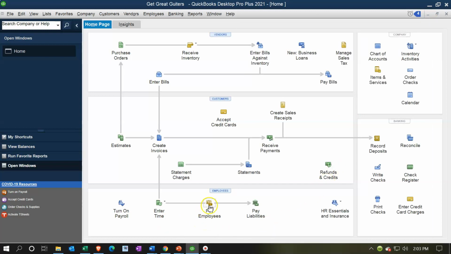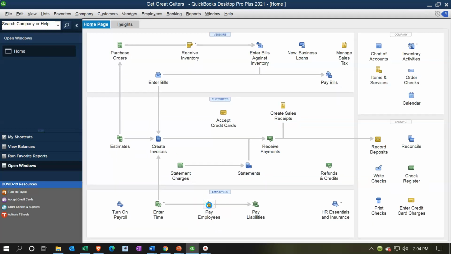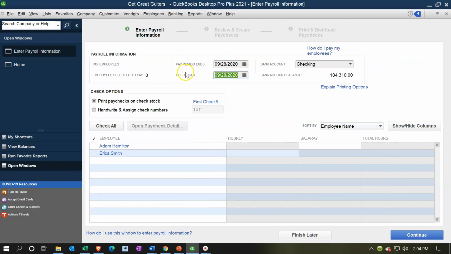So you should see these three icons. What we're going to do is select this second one, which is the Pay Employees item. So we're going to pay the employees. You're going to have two dates up top when you pay the employees. We've got the period end and the check date. These two do not have to always be the same. We're going to make them the same in this case.